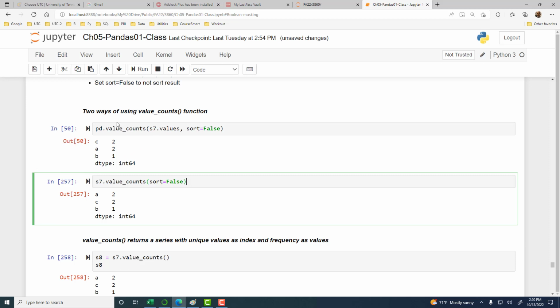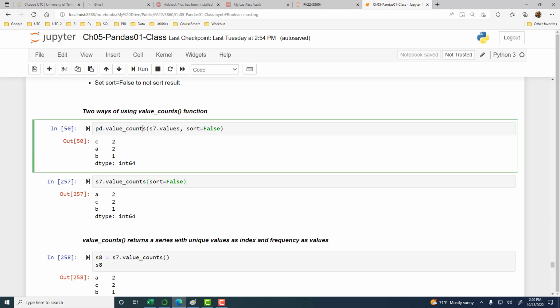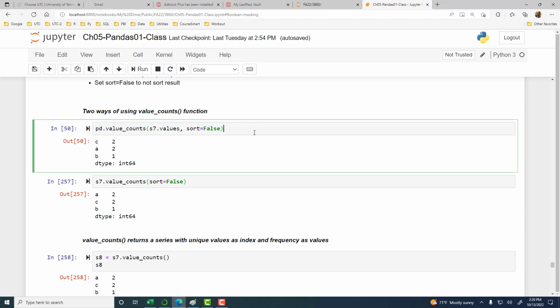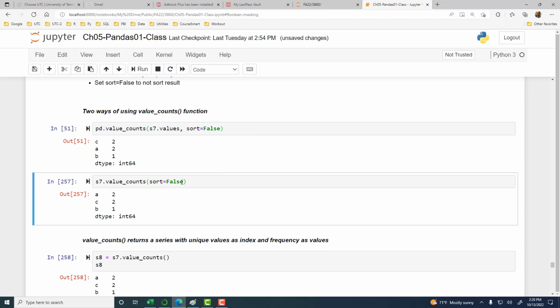Here is another way of doing the same thing. If you start with S7.value_counts, since S7 is a pandas series, it will look into pandas functions and find value_counts. So pandas value_counts is what is used. So this and this are the same function. Here the sort equal to false is also working. It's the same thing. You get the same answer back.